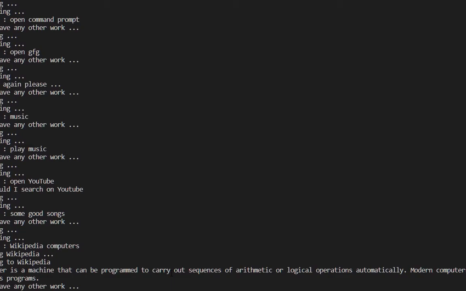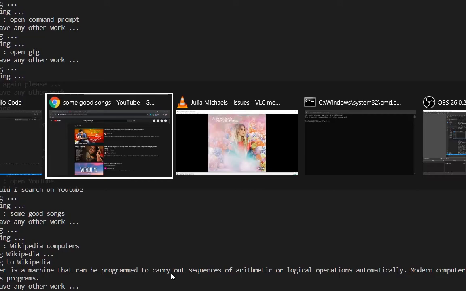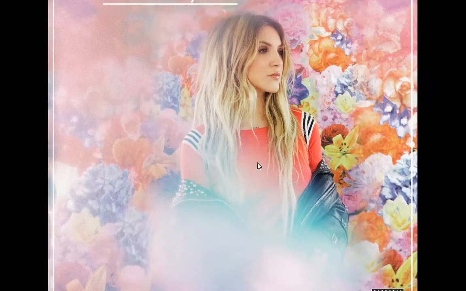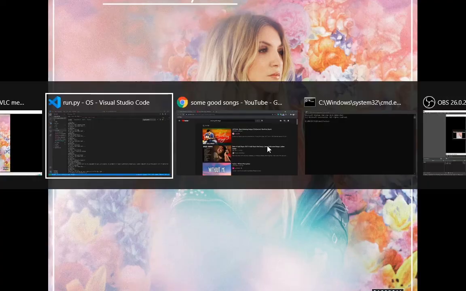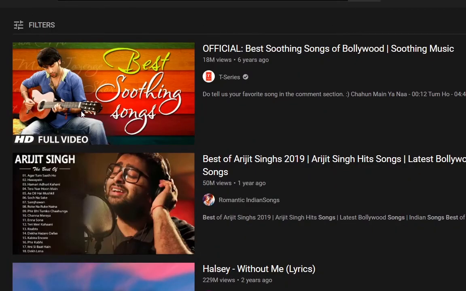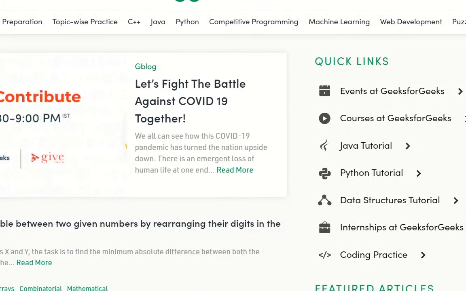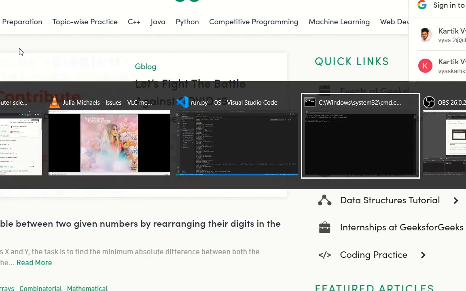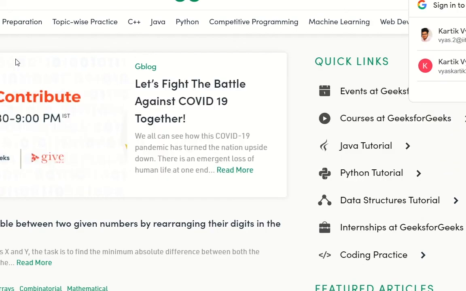So basically, we were able to play music from a folder, and we were able to search anything that we wanted on YouTube, and we can also open websites such as Facebook, GeeksforGeeks, Stack Overflow. We were able to open a command prompt, and we can also open the camera and a lot of other apps with the help of this. Thank you for your time.